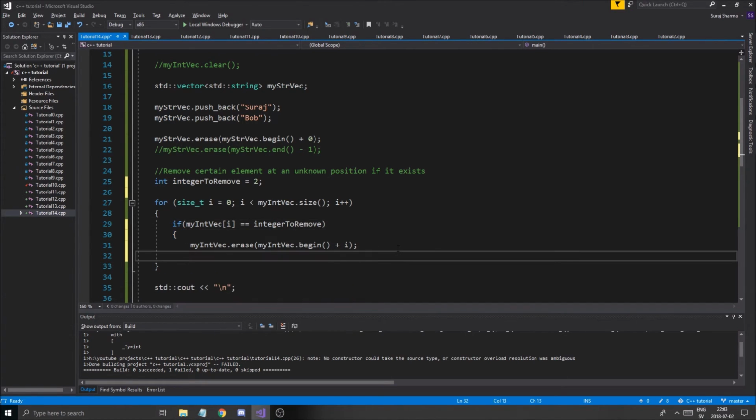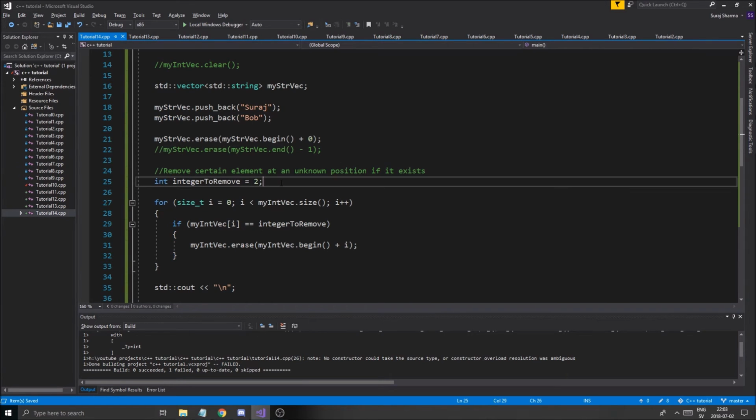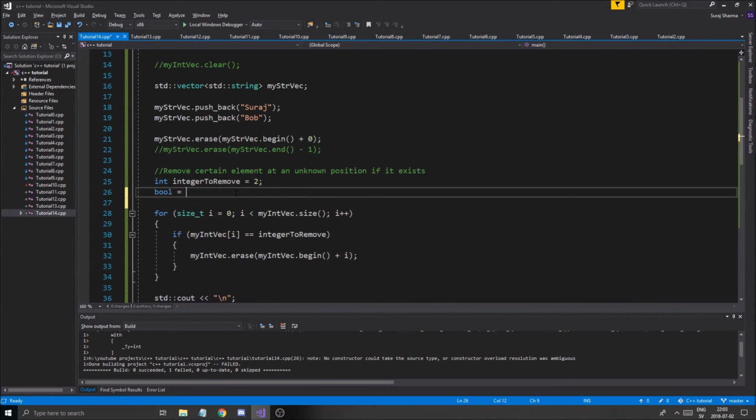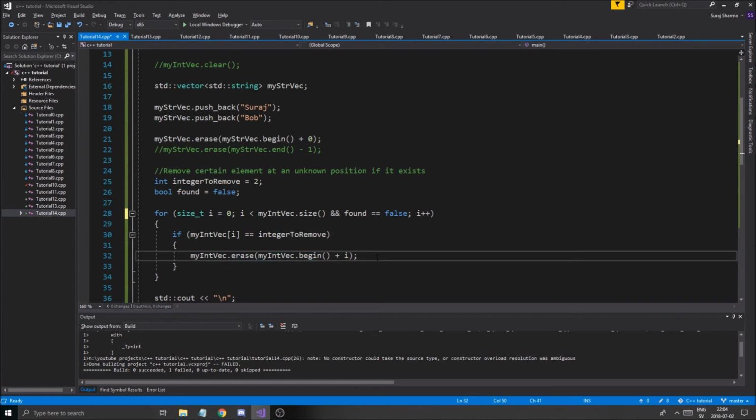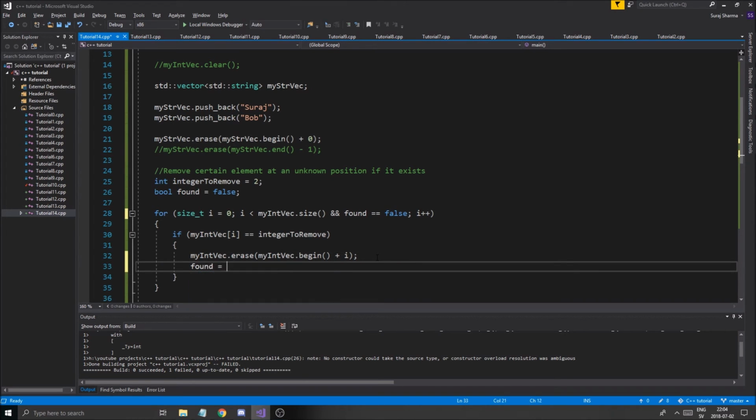This might come up in a school assignment or something like that. It's really good to know how to do for a vector. And then you want a boolean: bool found equals false. You haven't found the element to start with, because you don't know if it exists. So we'll iterate until we're at the end, and found equals false. While we haven't found it and we're not at the end, we'll keep going. But as soon as we find it, this is the if statement: if the item there equals integerToRemove, we'll erase it, and then we'll say found equals true.